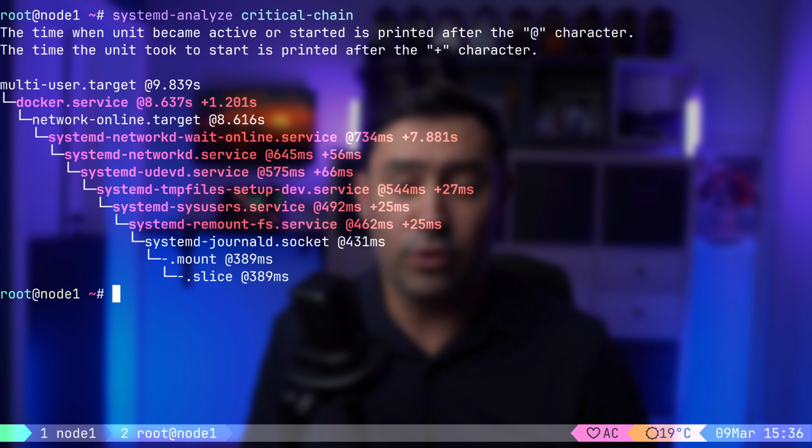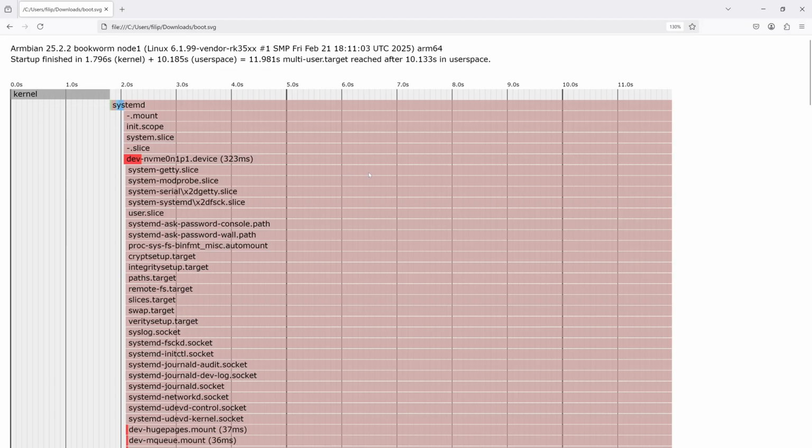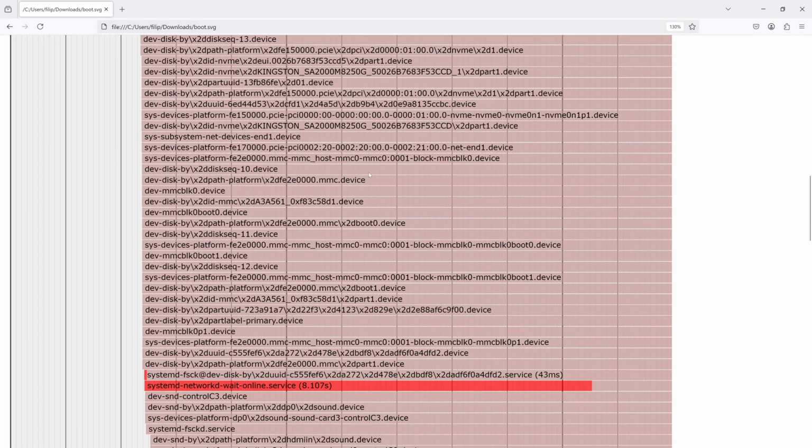To see the full unit dependency list, we can issue the systemd-analyze plot command and redirect the output to a file. We can then open the file and see all the dependencies and times. Okay, now that we have some understanding of systemd targets, let's try to configure our service to start at boot.